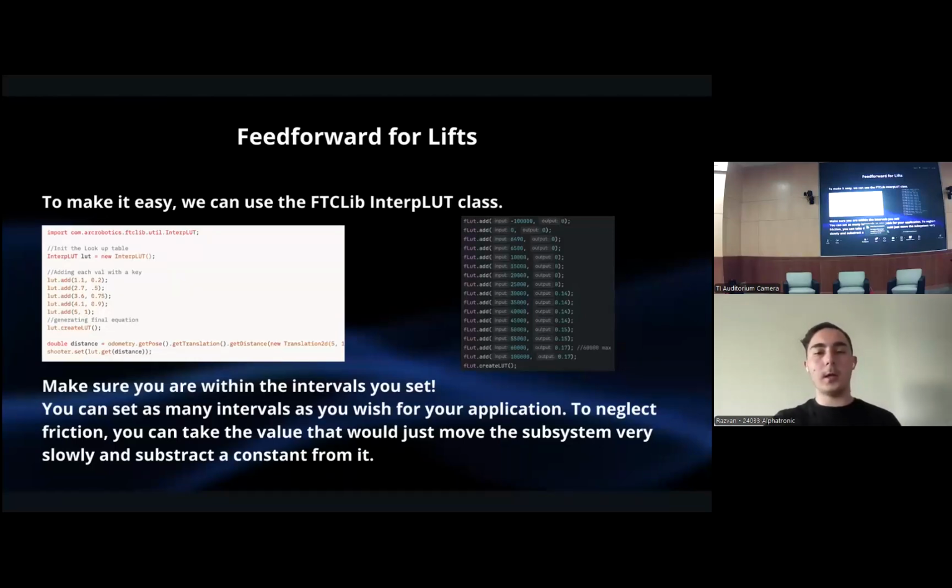Obviously, you can override the value that you get from this table and add an if statement in order to counteract this, but we did this because it was easier.